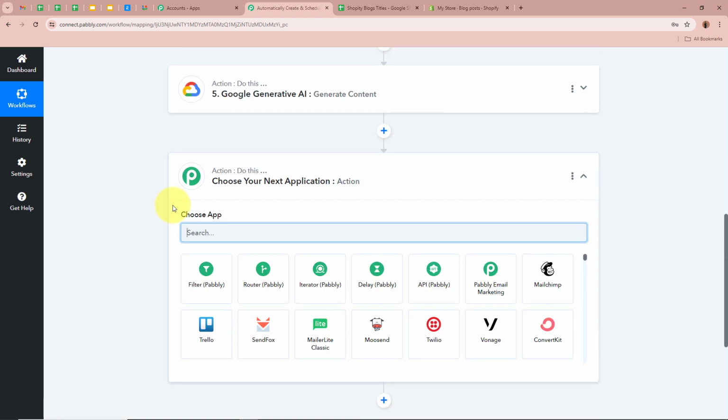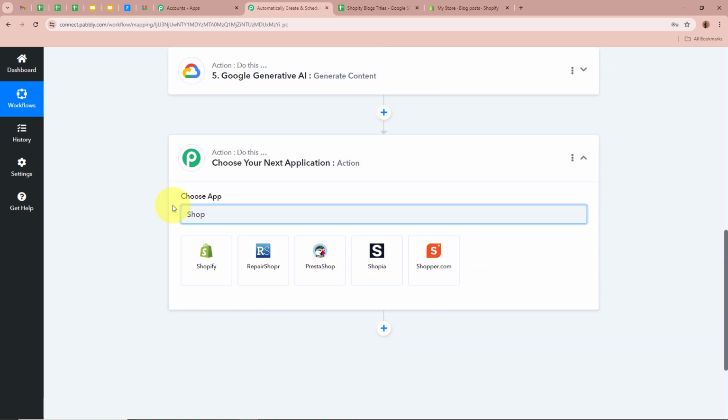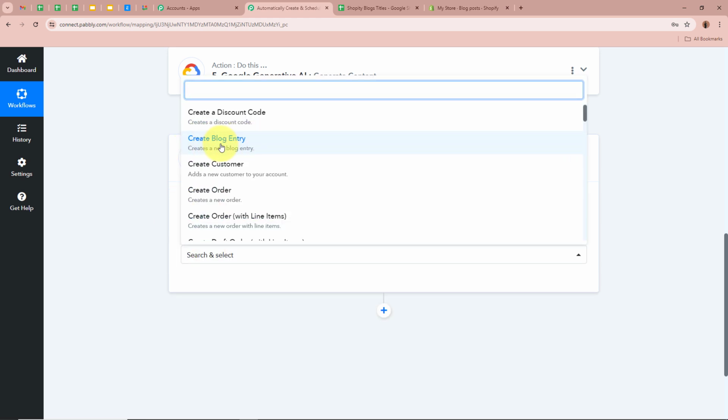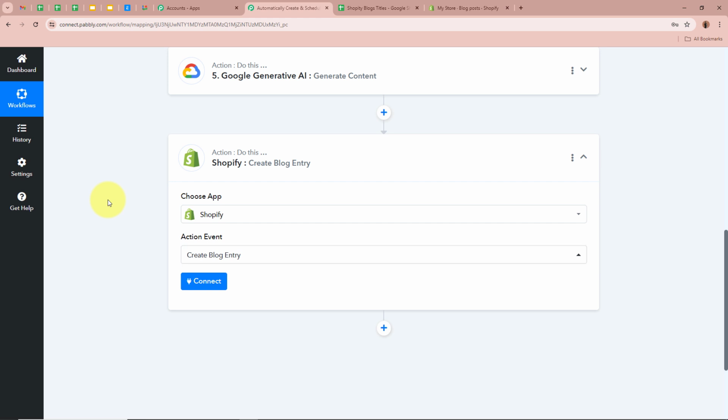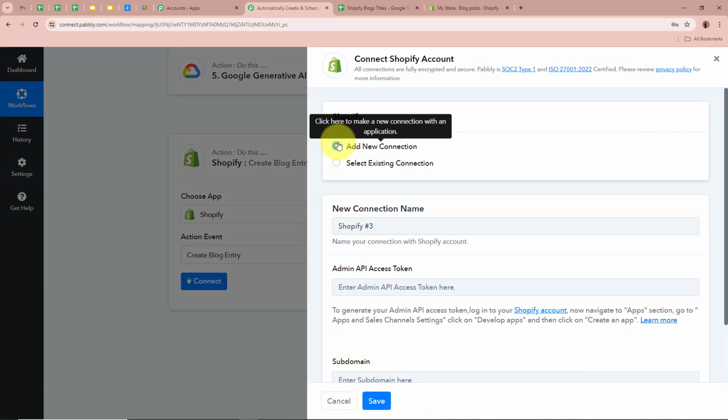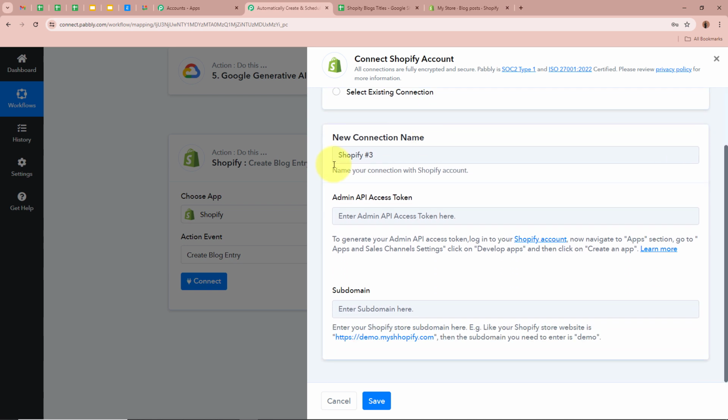For the action application, I'm going to select Shopify. And for the action event, we're going to select Create Blog Entry, as now we want to post this blog on our Shopify account. And then I'm going to click on Connect to connect Shopify with Pabbly Connect. A new window is going to appear on which you have to click on Add New Connection. As soon as you click on Add New Connection, you will be forwarded to this page.